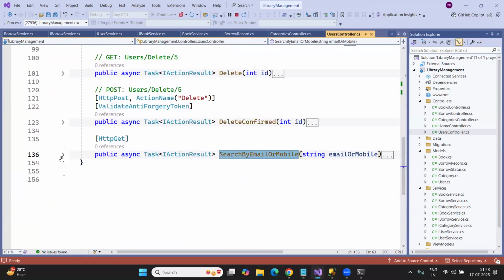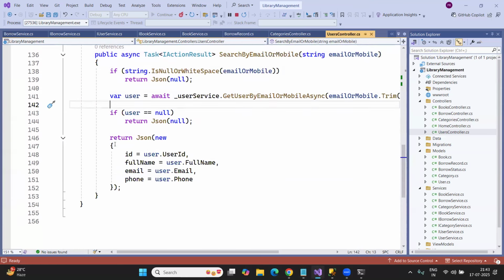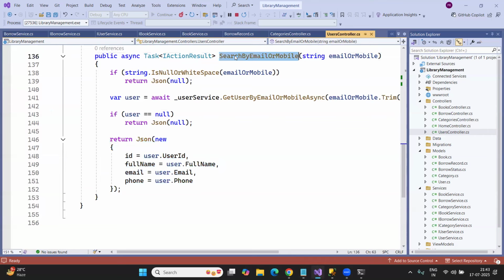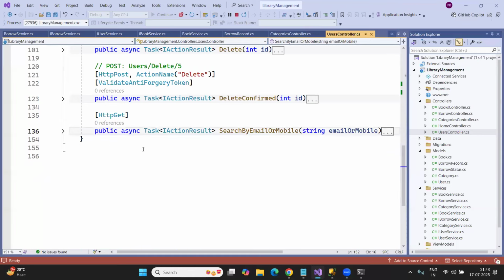And this is the JSON method, which is going to be called internally. In this case, you can see the return type is JSON. So from the page, using jQuery Ajax, whenever you provide a username, email or mobile number, this method is called and it is going to return the data which I need to display in the UI. So this is my user controller.